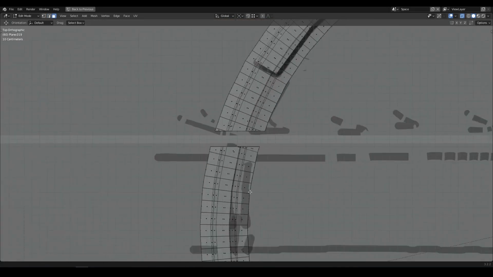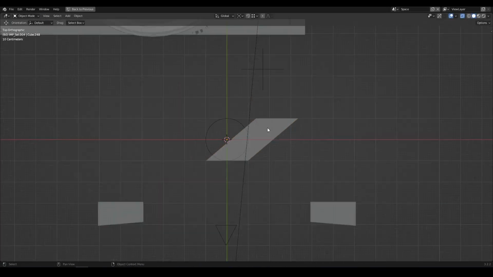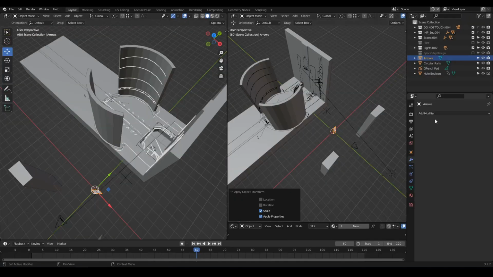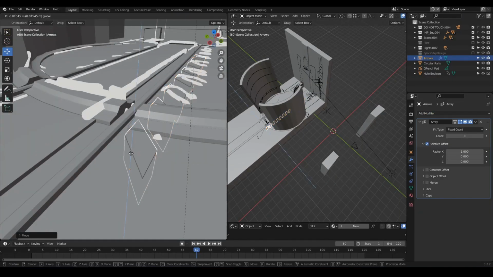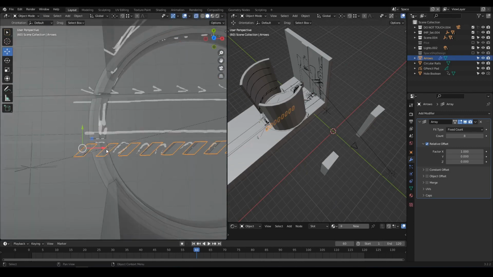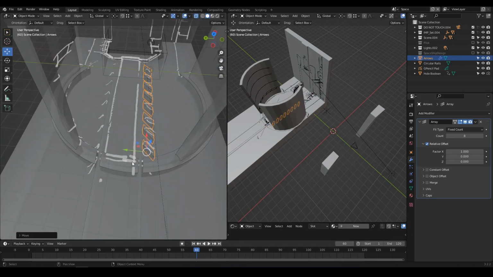And then I'm adding some elements that I thought would be interesting. There are some kind of arrow shapes that are pointing toward the spaceship. So this is it.